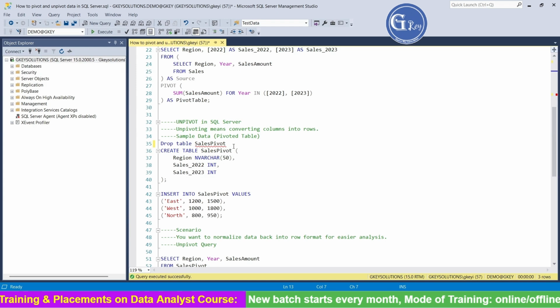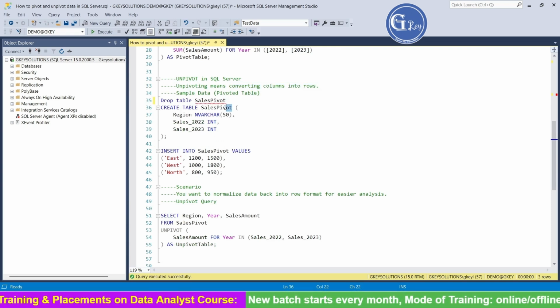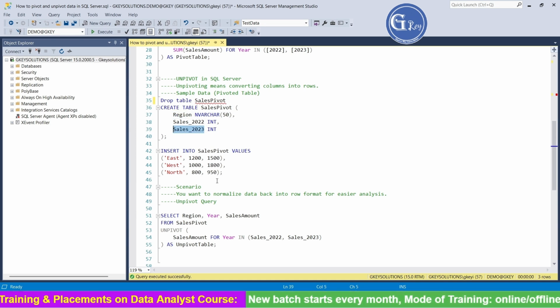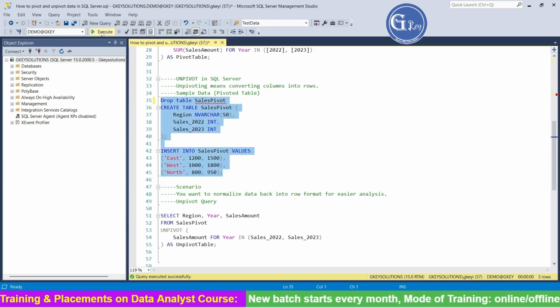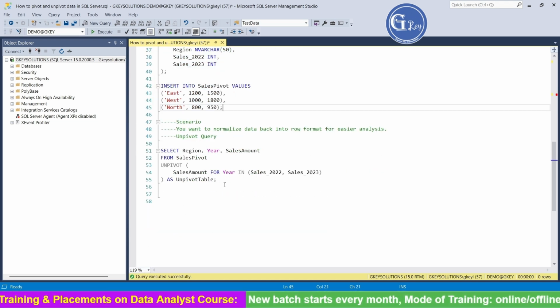And coming to the unpivot functionality, unpivoting means converting columns into rows. Here we have a sample data and a table. The table name is sales pivot with the columns region, sales of 2022, sales of 2023, and we are inserting these 3 records. Let's create the table and insert the data, and 3 rows got affected, that means 3 rows have been inserted. And let's see the unpivot script here.